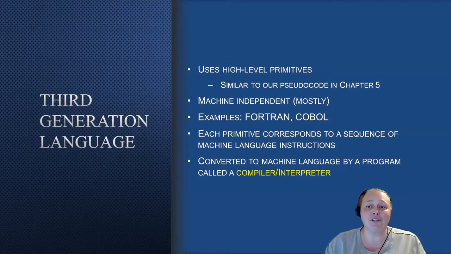So your third generation languages use syntax much closer to that pseudocode that we learned last lecture. For the most part, they are now machine independent. They can be used on any type of hardware or software combination. And again, remember those early languages that I talked about as being Fortran and COBOL. Third generation languages work by using something called primitives. The primitives are going to correspond to machine language on a one-on-one basis.